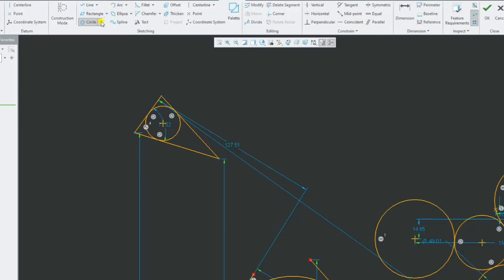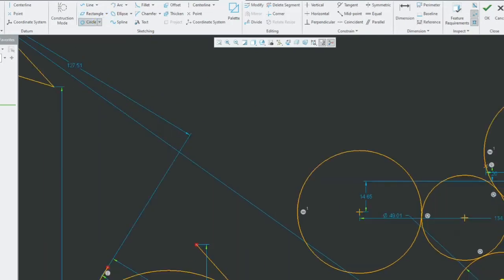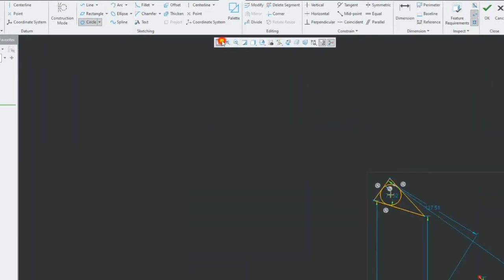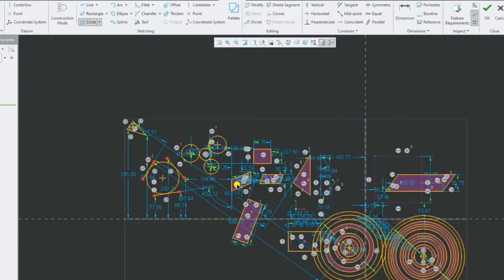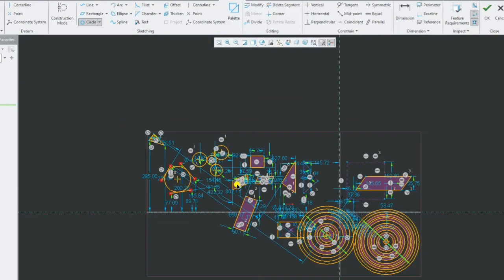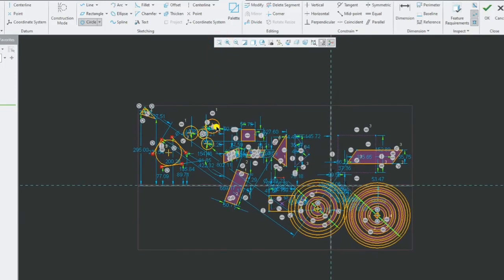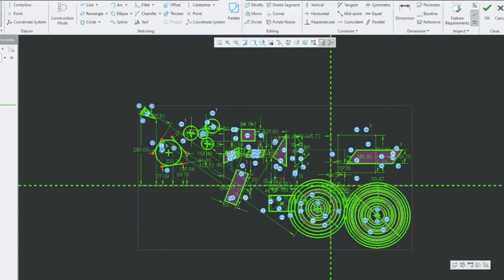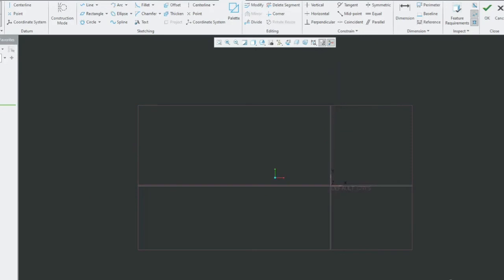Now let us see how we can do it. Whatever the drawings we have made into the rectangle, we have done so many drawings, so let us delete everything. If you zoom to fit, it will fit to the window. Okay, so all these things are clear. Now we come out from this circle mode, select all these things, and delete them.